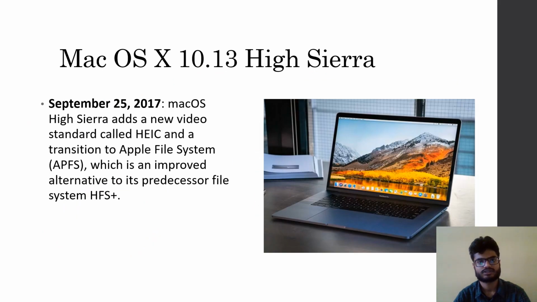The Mac OS X 10.13, named High Sierra, came in September 2017 after 1 year, and they brought one new image format which is known as HEIC. Its full form is High Efficiency Image Container, and a transition to the Apple file system. They ran one Apple file system concept, which is an improved alternative to its predecessor file system called HFS.